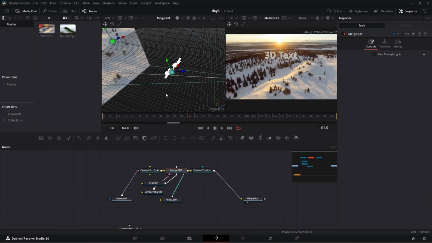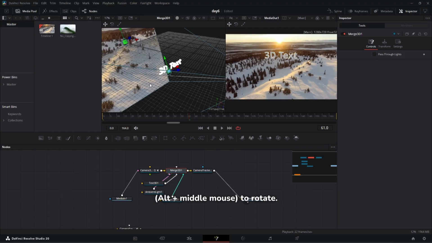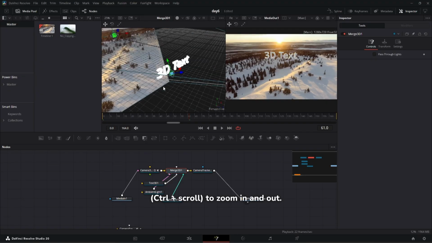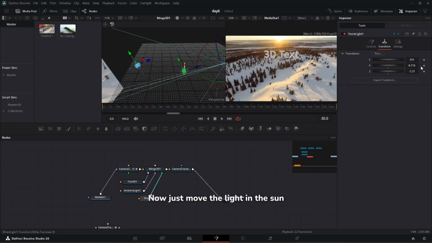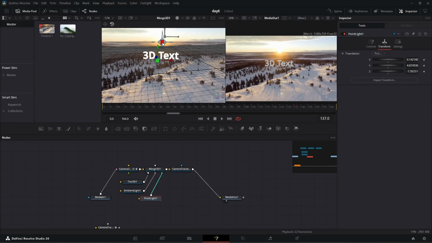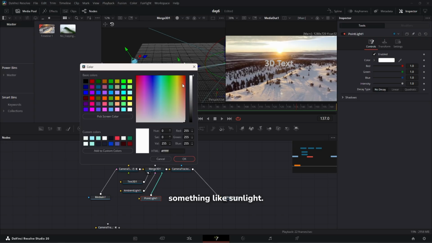Controls are simple. Alt plus middle mouse to rotate, Control plus scroll to zoom in and out, middle mouse to drag. Now just move the light in the sun direction using the transform node and change the color to something like sunlight. And yeah, that's the final look.